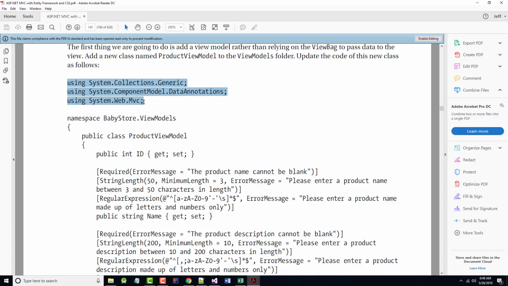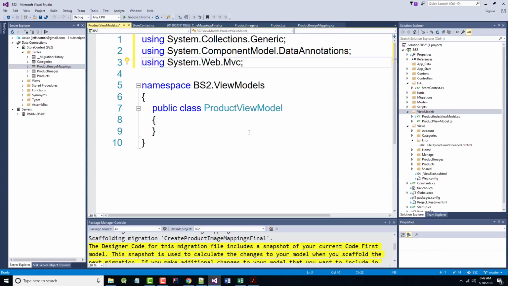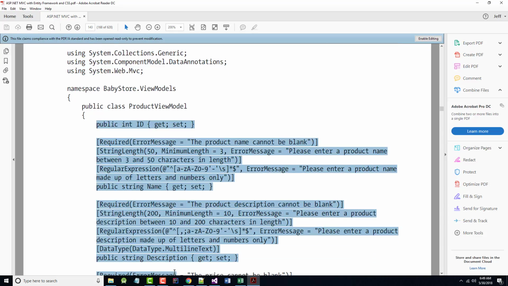So let's put in these using statements. We may have those or many of them already anyway, but that's all right. All right. So in here in our product view model, let's put in all the guts, so to speak, that they show there, and then we'll go back and take a look at what it all means.